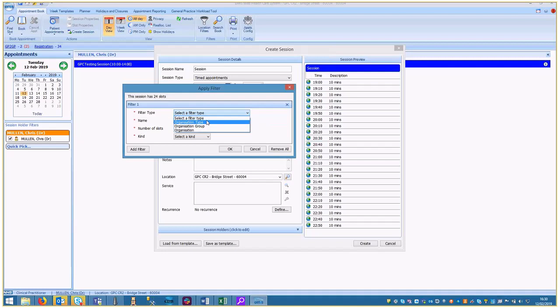So there are 3 types of filters. So there are organisation type, organisation group, and a particular organisation. Organisation type would allow you to filter by either a GP practice or an urgent care centre booking appointments. You can then set the number of slots available to them, and then select whether you want to limit them to 10 slots or reserve 10 particular slots for urgent care organisations.